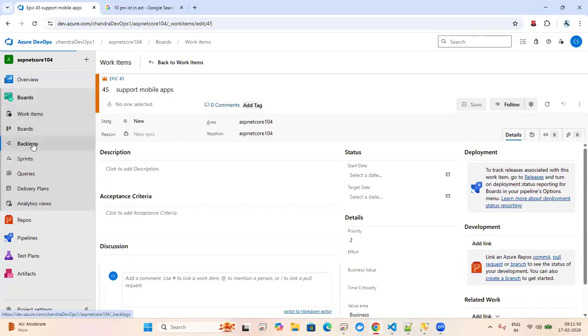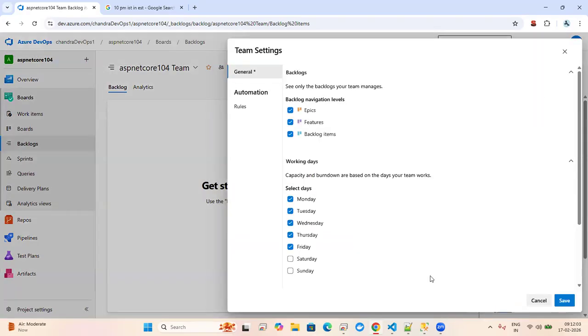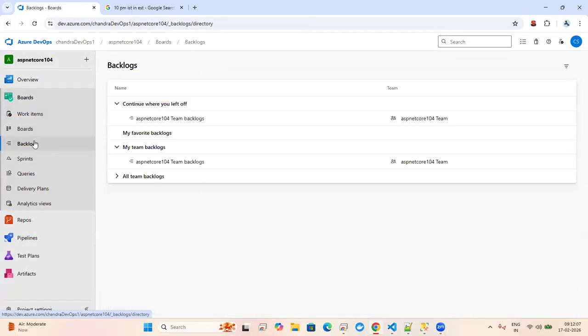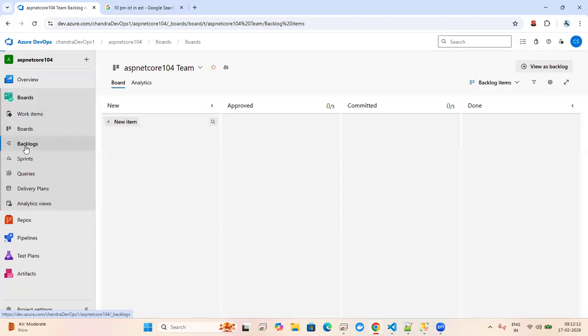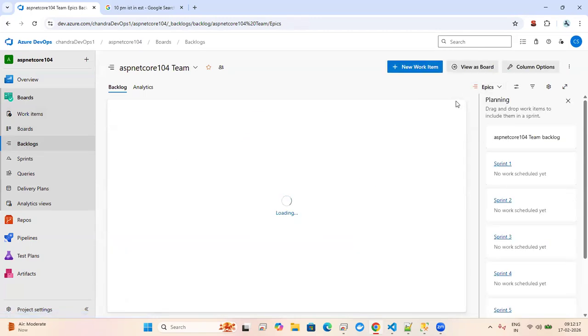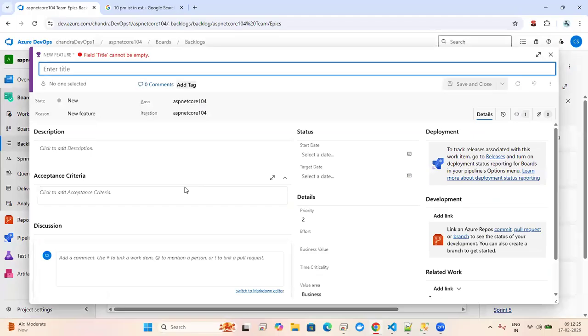Now go to Feature. Now go to the settings, check the Epic checkbox, and save. Now go to the Backlog board, then Epic. Now we have to create the Feature.